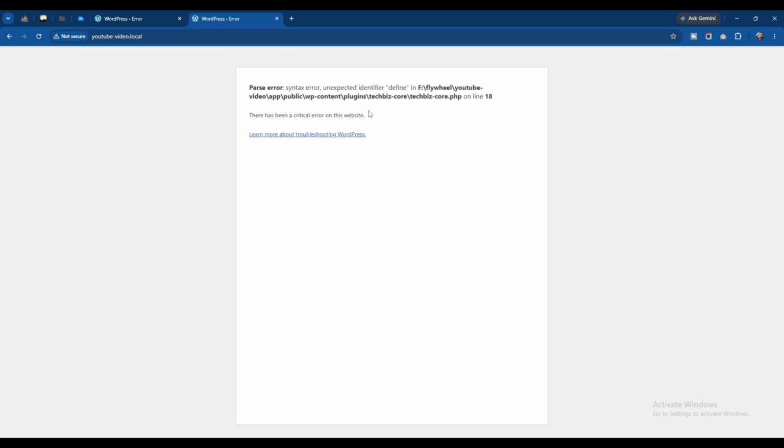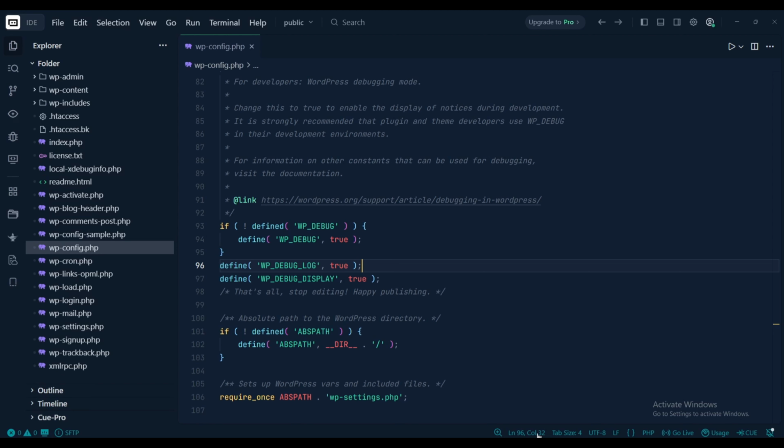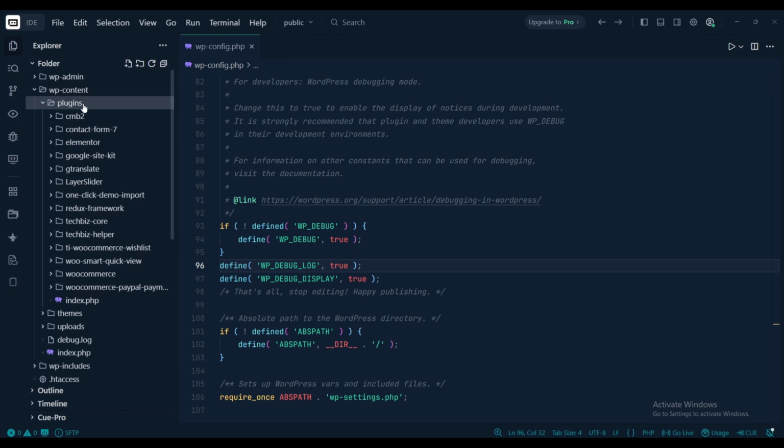Now if I go to the website and give it a refresh, then you will see the exact problem. There is a problem here in the plugin called TechBScore. So I will go to the plugins folder, then I can rename it or I can delete it. If you don't need the plugin, then we can delete it.